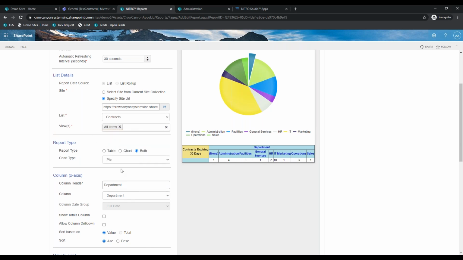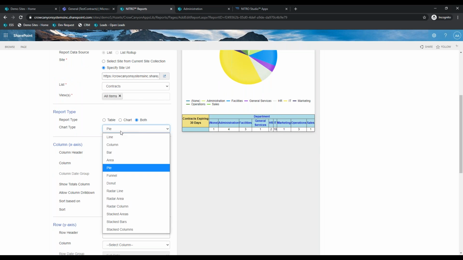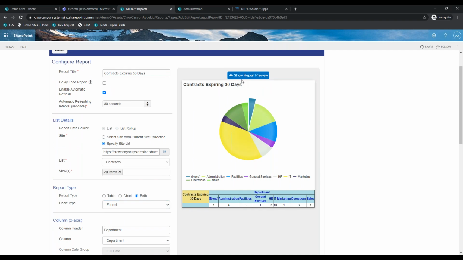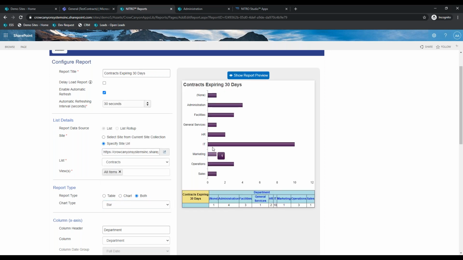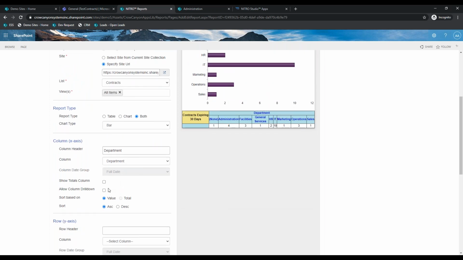Expiring contracts in 90 days. You can change your chart type. So maybe we don't want a pie chart, do a funnel chart. I don't know if that's super pointed to this, but it shows you what we can do from a reporting perspective. Maybe a bar chart, probably better. There we go.